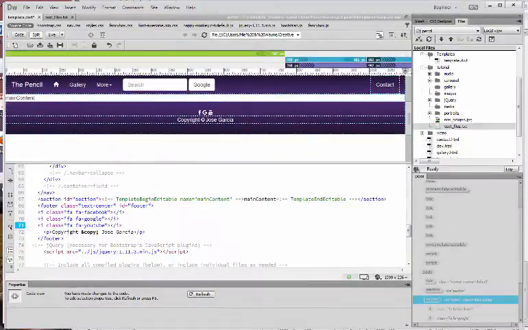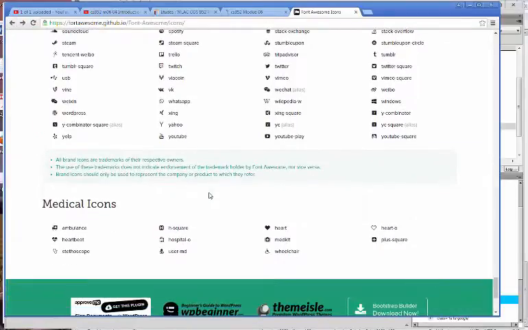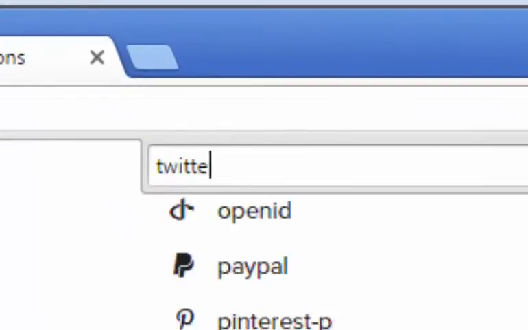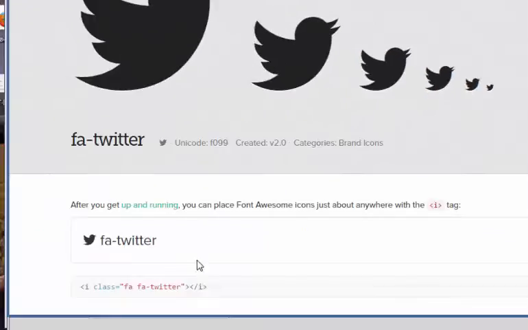There's obviously a lot more that we could choose. Let's scoot back, and Twitter was what we were looking for, right? T-W-I-T-T-E-R. There's Twitter, and we'll just use our straight up Twitter icon.